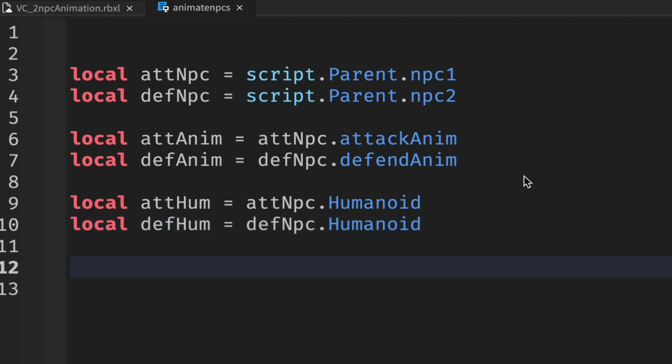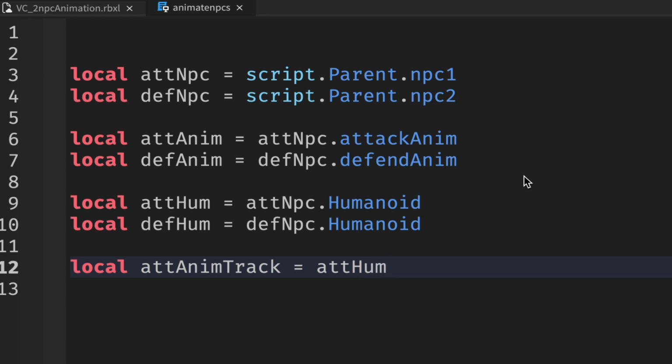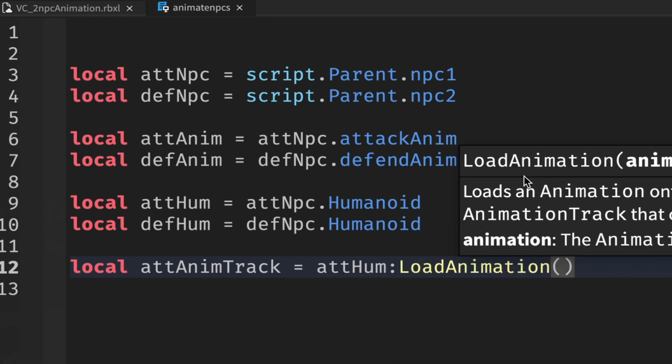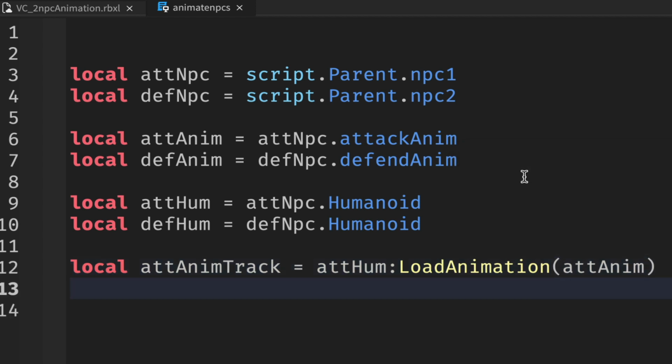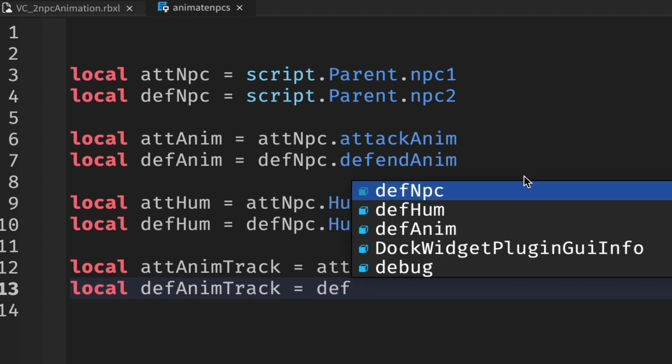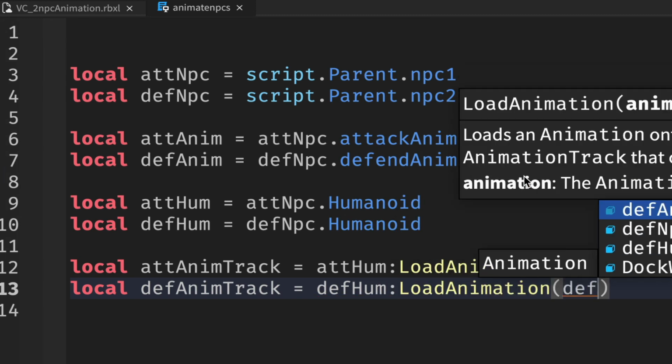Alright, and now we'll create an animation track for each of them to load the animation onto. So local attack anim track will be the attack humanoid, and then we add a colon and type load animation. Now for the attack humanoid, we want the attack anim, so that's the attack animation, and we'll do the same for the defense. So defend anim track equals defend humanoid and a colon load animation defend anim.